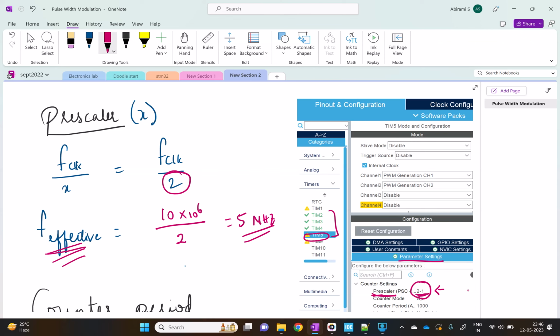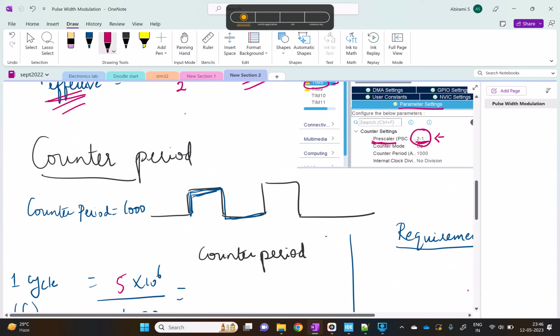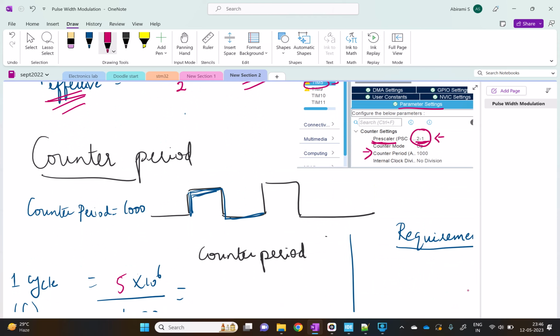So whatever calculations we proceed with right now will be with the 5 megahertz clock frequency, or we can call this the effective clock frequency. Okay, the next necessary thing to be set is the counter period. What is a counter period? Here I've set it as 1000. This is also a value that you are going to set. I have set 1000 just for my convenience. I can change this to 2000 and my values will change accordingly. I can change this to 100 and my values will change accordingly.